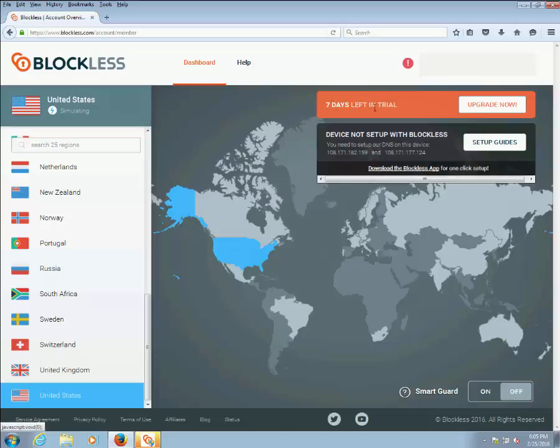At the top right hand side of the screen, we can see important messages about the account. First of all, the account expiry date. This is where you will purchase your subscription once your trial period ends. We can also see that the device is not set up with Blockless, and we will take care of it right now using the Blockless app.